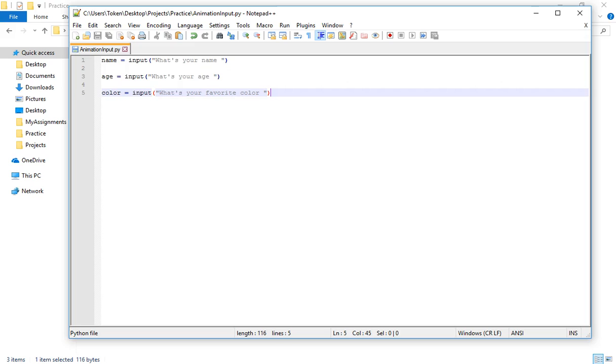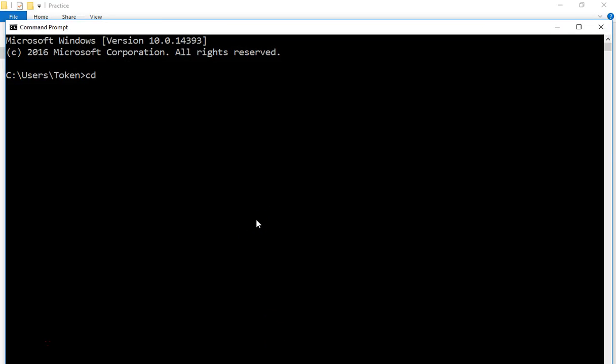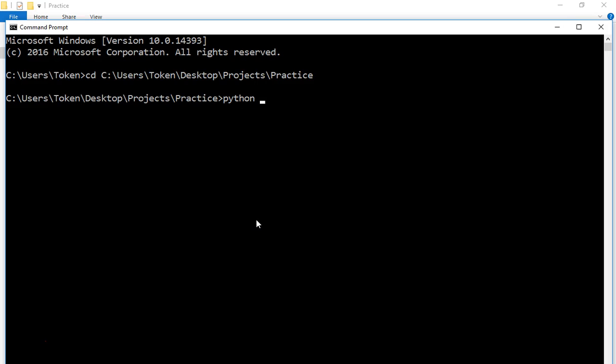So let's go ahead and open up the command prompt. Let me go ahead and grab the location of the file. Let me cd to it. And let's go run that animation file we just created.